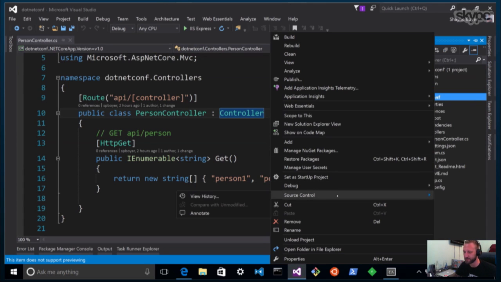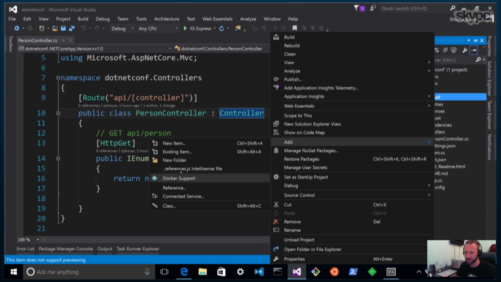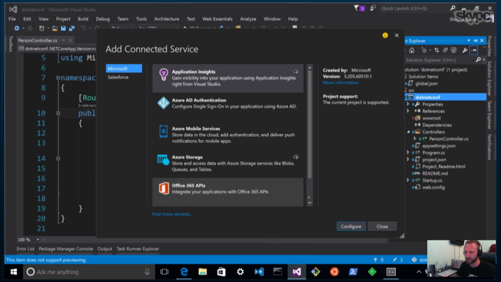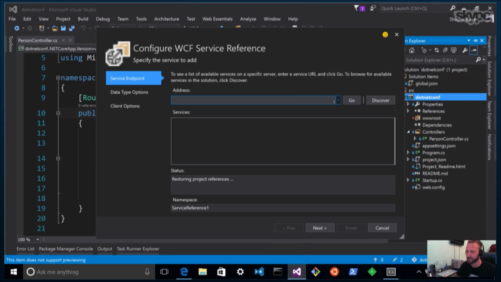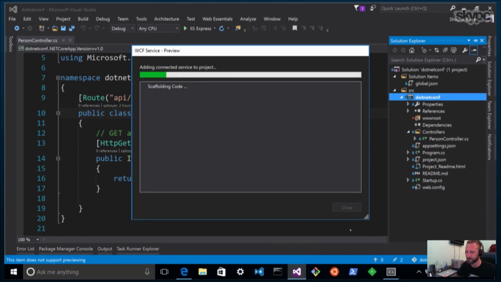So source control. Add. Connect the service again. All right. Let's pull that down. People. Okay. Go with service reference 1.